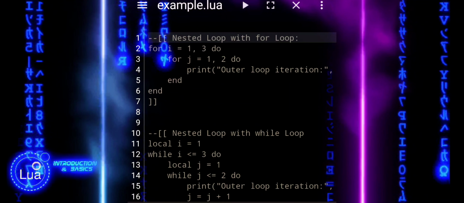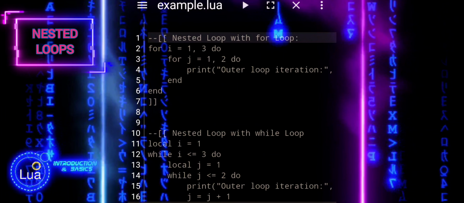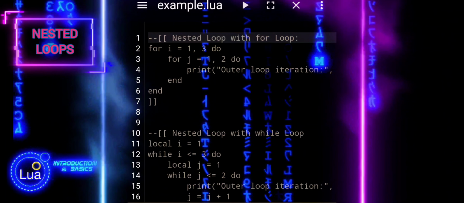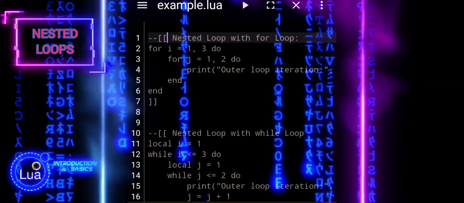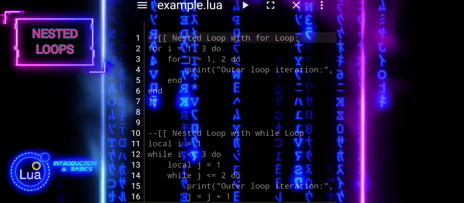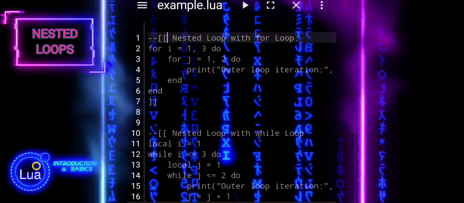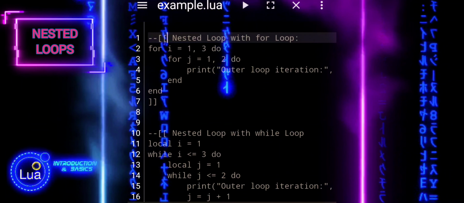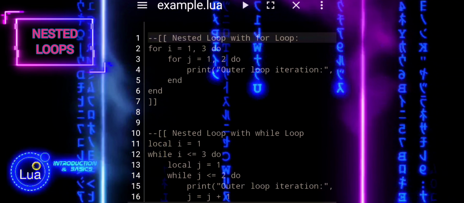Nested loops are loops within loops. They are used when you need to perform repetitive tasks that have multiple levels of iteration. Nested loops are often used when working with multidimensional data structures or when you need to iterate over combinations of elements.